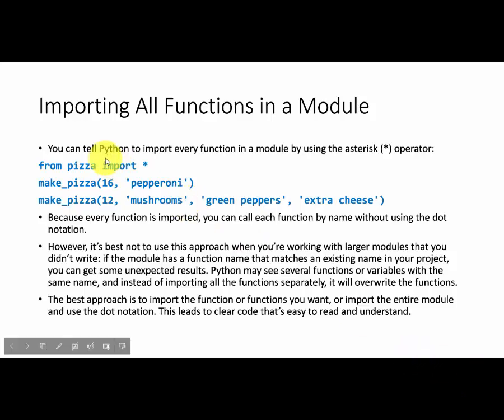For example, java.io.System, something like this, or java.lang.Math, java.lang.sqrt, like that. Whatever I want to use, only that you can import. Okay, so that will be the best approach.